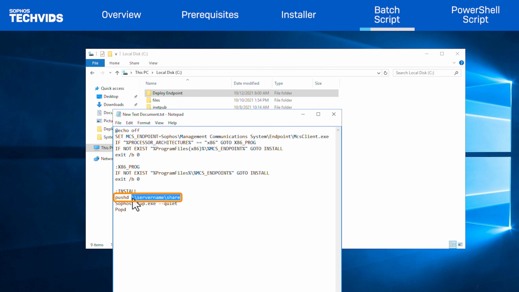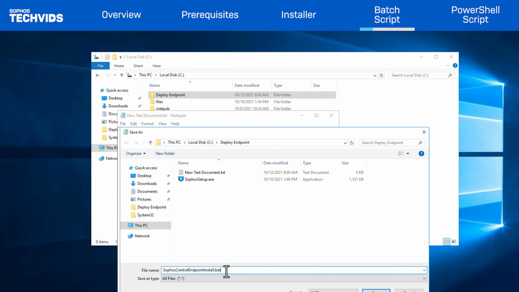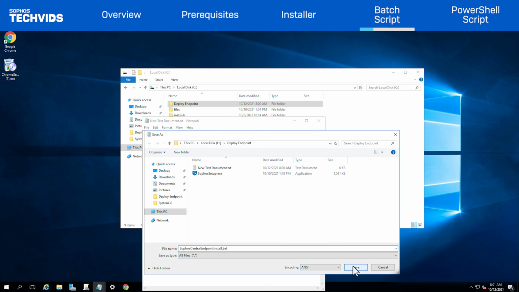Amend the line that starts with push D and paste in the location. Save the file as SOPHOS Central Endpoint Install.bat and temporarily place it somewhere you can easily find.